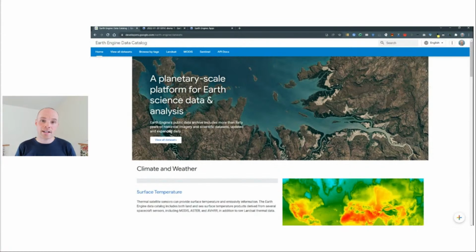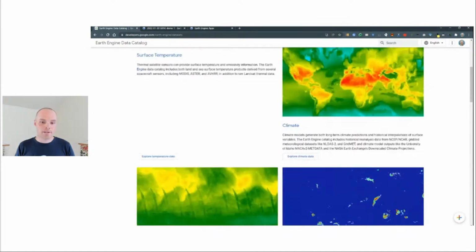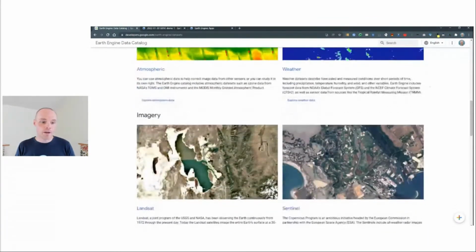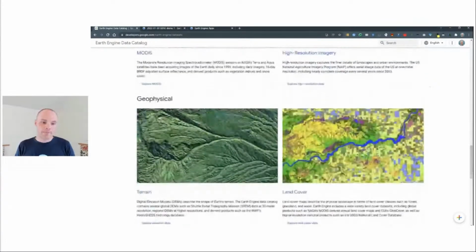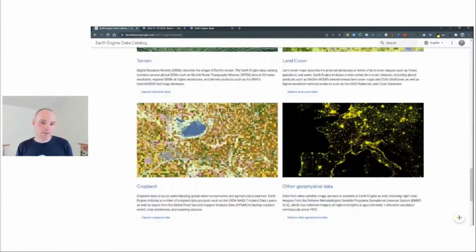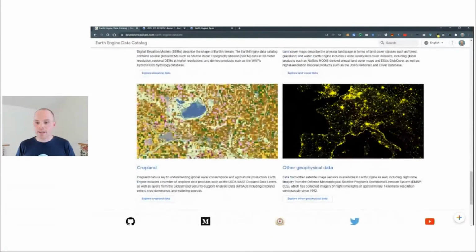It includes streaming satellite image data sets that include historical up to near real time that are being updated by the minute in some cases. And there's also a lot of static data sets. Think of elevation or population that might be a snapshot from a census and isn't updated so frequently. On this homepage, it gives a listing of some of the data sets that are available: atmosphere and weather, imagery, and geophysical. That includes terrain and land cover, croplands, and here's an image of nighttime lights down in the lower right.